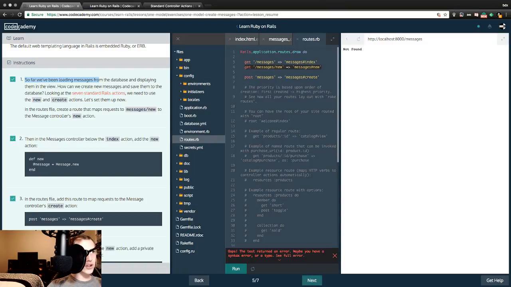So, story time will continue on foot with everything thrown in already for us because it's just catastrophically confused. What are we looking for? What are we looking for? 2. Then in the messages controller, below the index action.